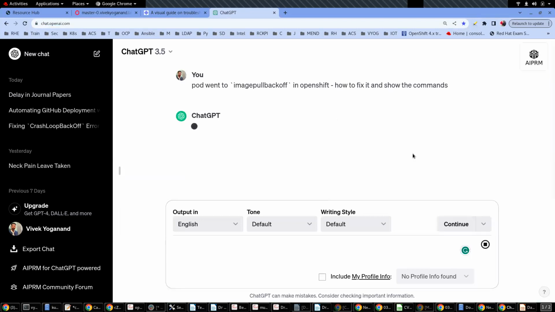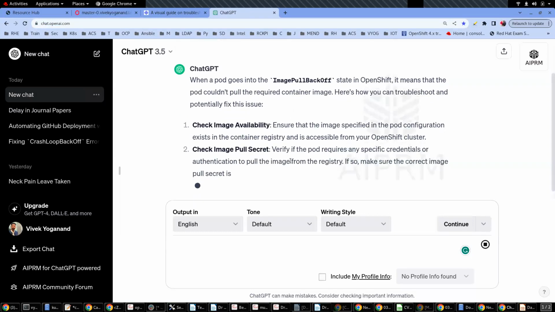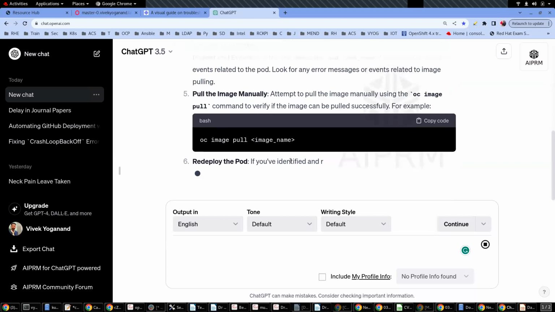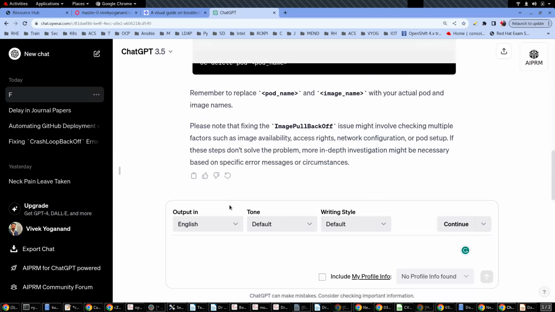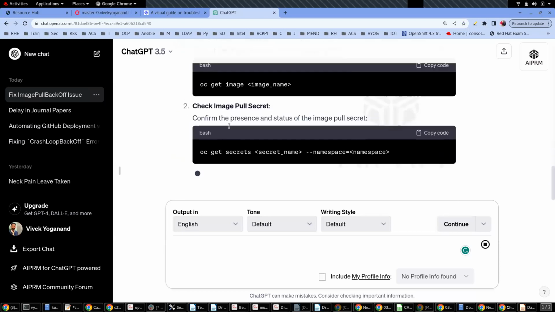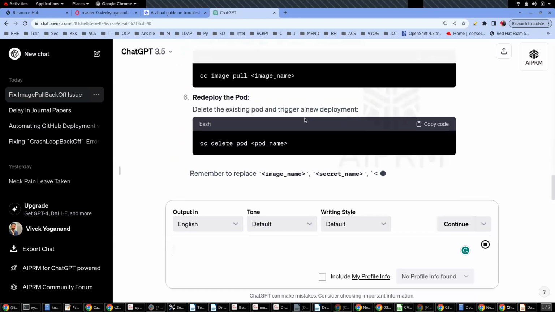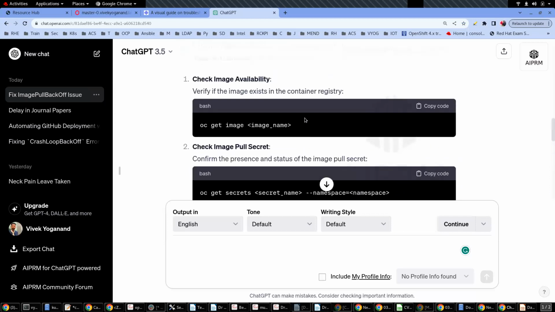If you give this, it can show you how to check the image availability, pull secret, and network. But most of the time it doesn't show any commands here. So what you additionally have to use is: show the commands. If you put that, it will give all the commands: how to get the image, how to get the secret, how to ping the URL to check it is available, how to check the pod. All the commands are readily available. So shall we discuss one after another?